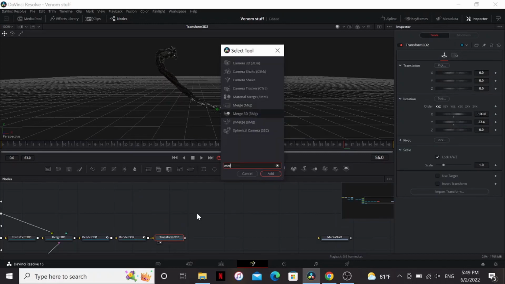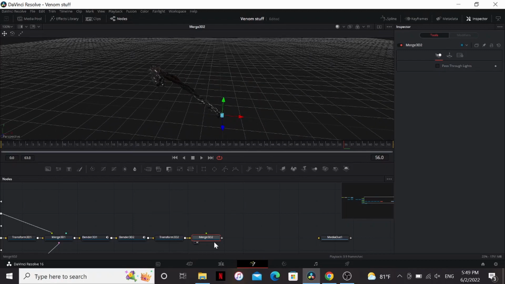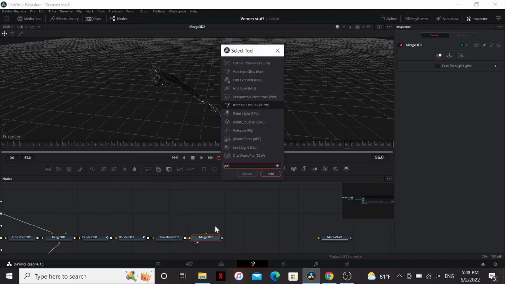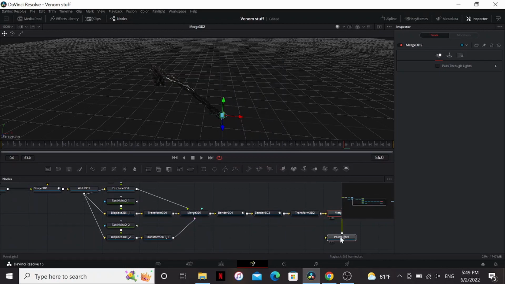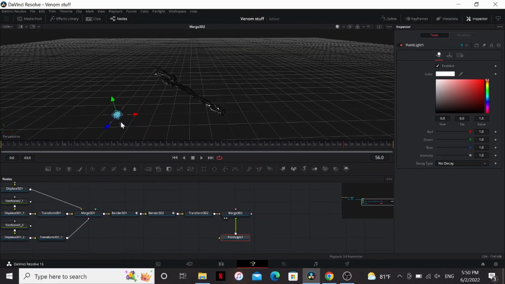I'm going to add a merge 3D. Now let's add some lighting. You want to do this to match your scene as closely as possible. So I'm going to add a point light, drag that over here because I put it there for some reason, and set it up to match where I had my lights in my real world scene.